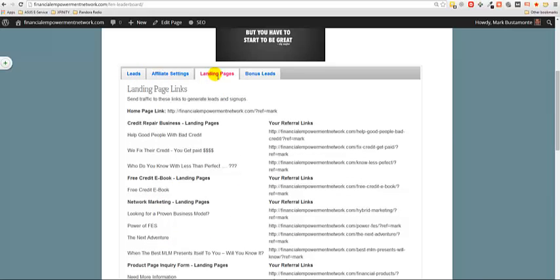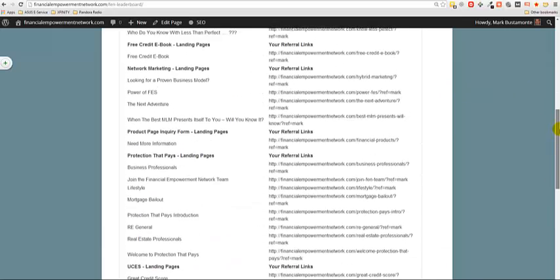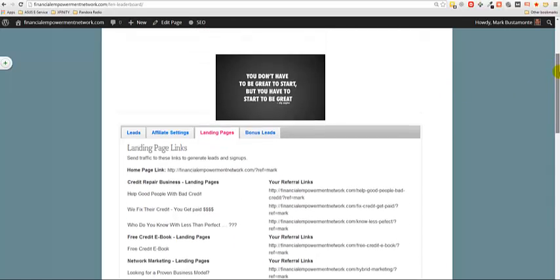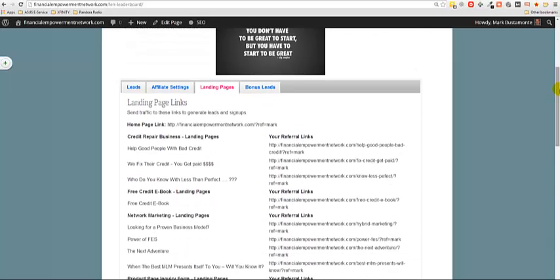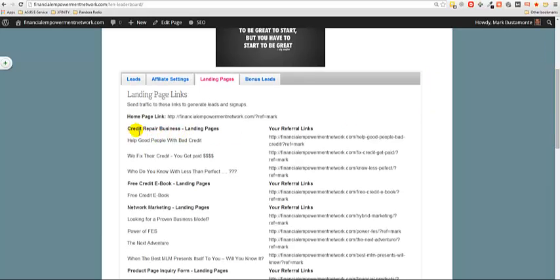Under the landing pages, there is a series of pages that are set up for you to post on the different social media: Facebook, Pinterest, LinkedIn, Twitter, G+. You can send a link out in an email, wherever you can post a link with some information, so that somebody can click on that link and then possibly become a lead in your system.